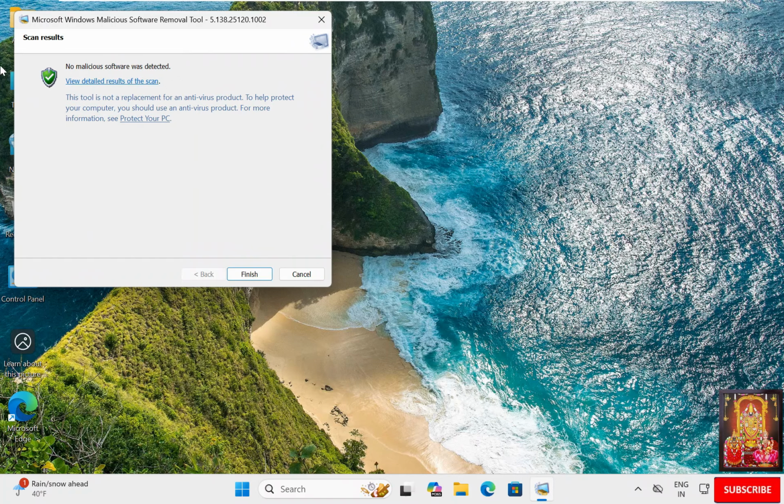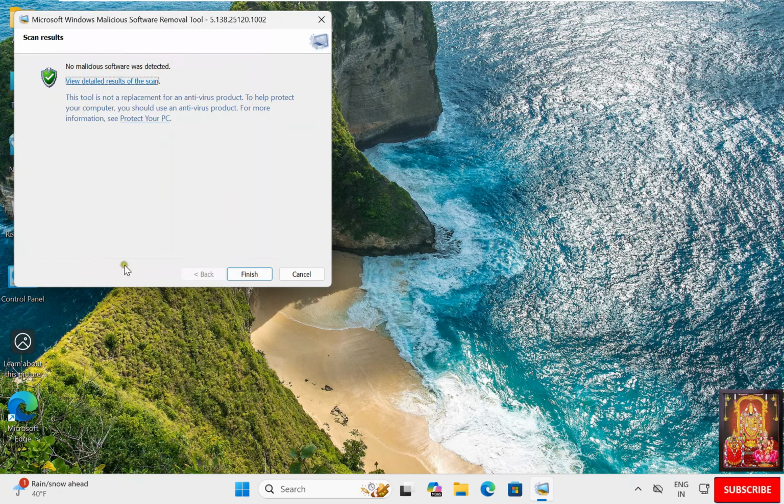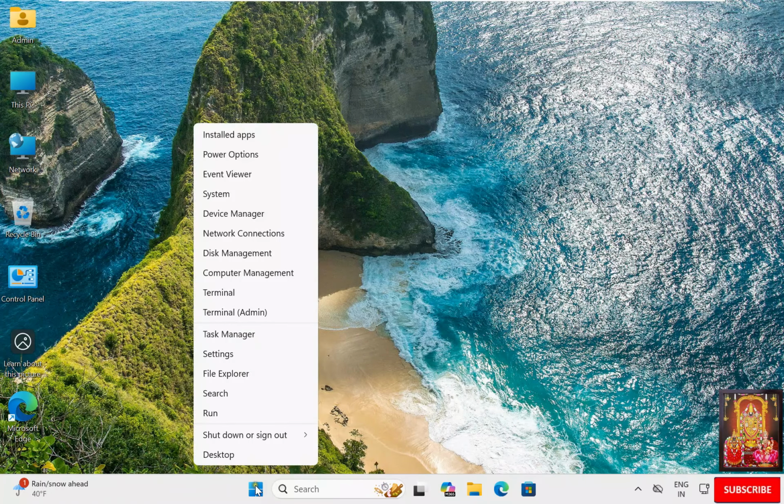Now the scan is completed. No malicious software was detected. Click on View Detailed Results of the scan. These are the scan results. Click OK. Click Finish.